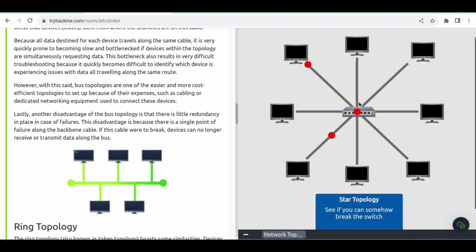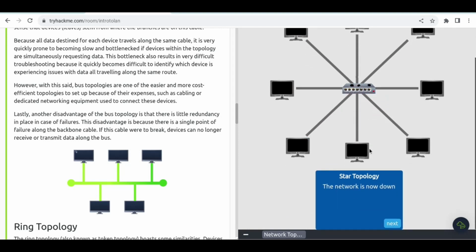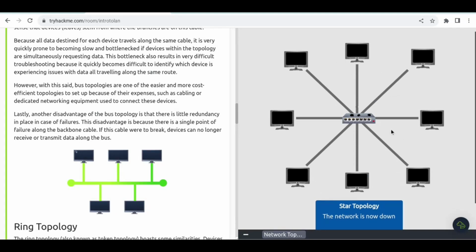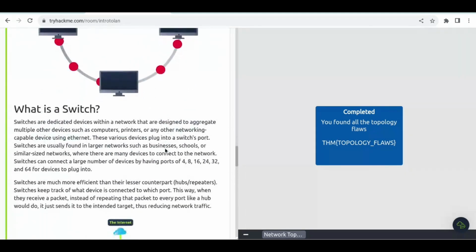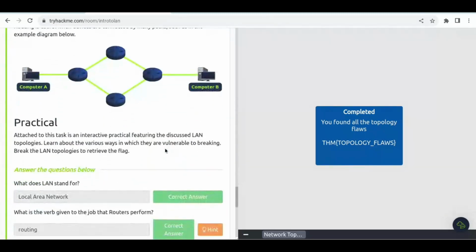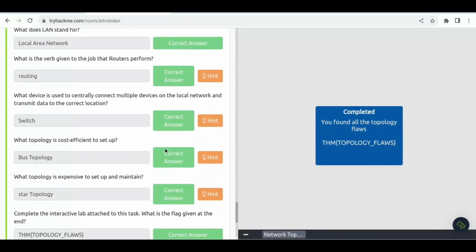So we'll take our hammer out and we're gonna break it. And now it is done. And the star topology is now down. Voila. And here you go, just copy paste that, and you put this in the answer box, and you are set to go to the next chapter.